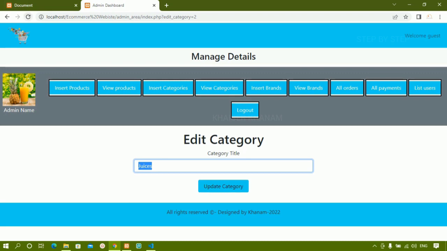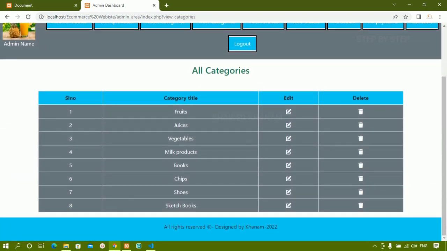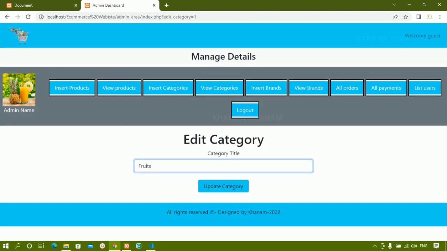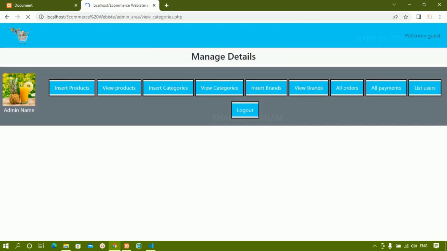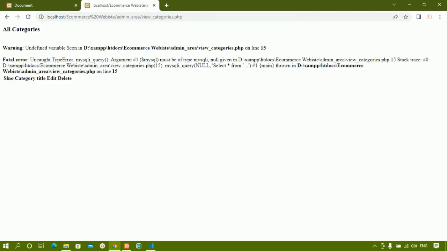Let us check whether it is working or not. I'll refresh this one. Let me come to view categories. I'll click on fruits. I'll write here fruits 1, update category. Category has been updated successfully. Okay, I am getting an undefined variable connection on line 15.